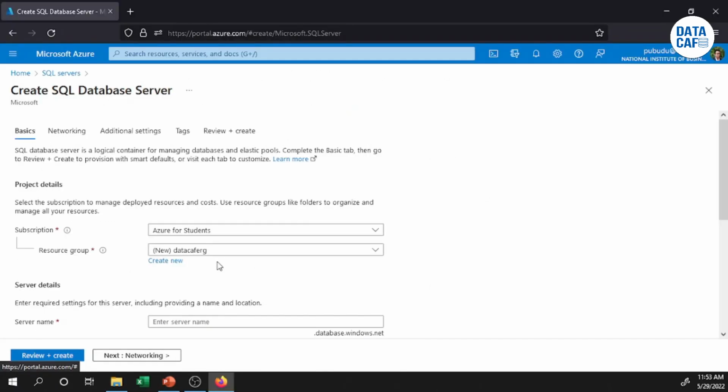When I am creating any instance like SQL Server Database or VM or whatever resources, we have to create the instance under a single resource group. If you want, you can create a different resource group. For this demonstration purpose, I will create all the instances under the Data Cafe resource group. Okay, now we have created the resource group.